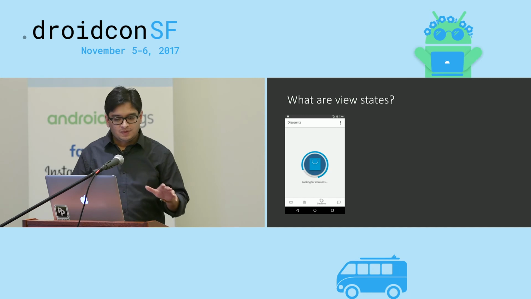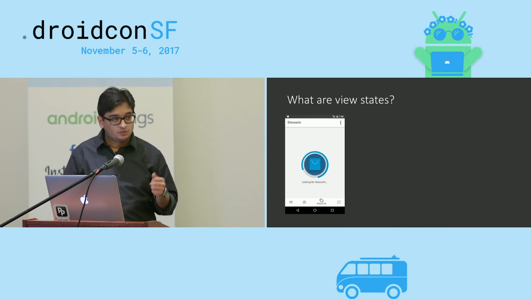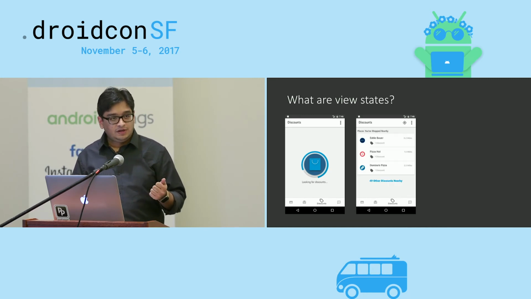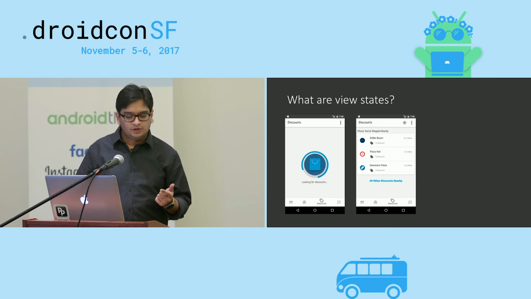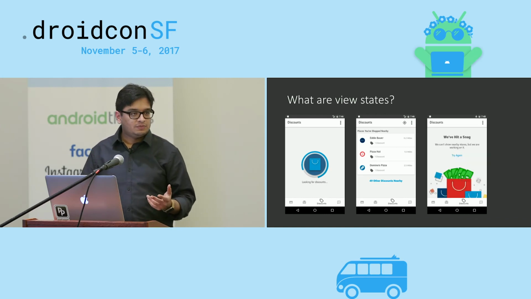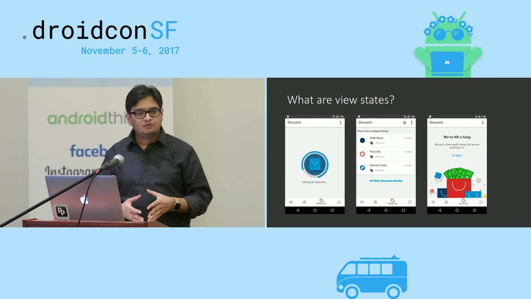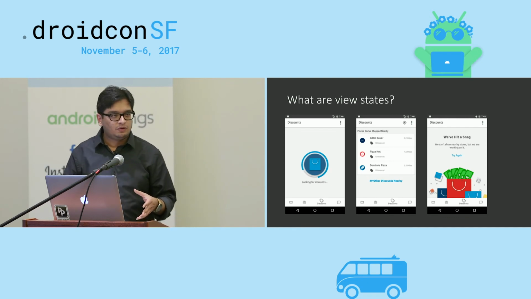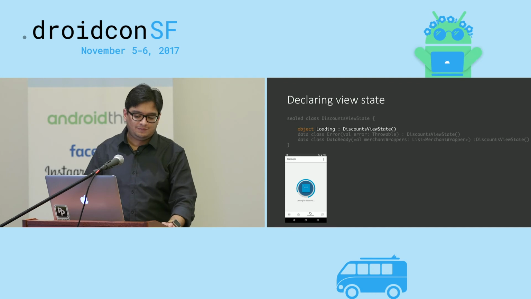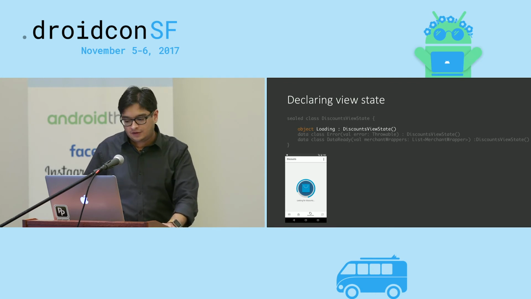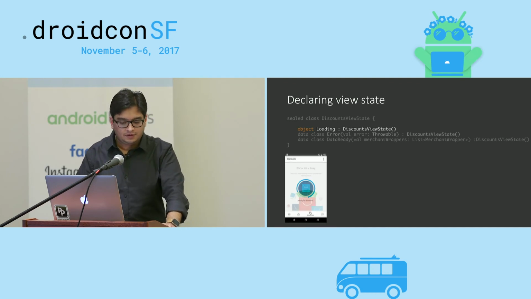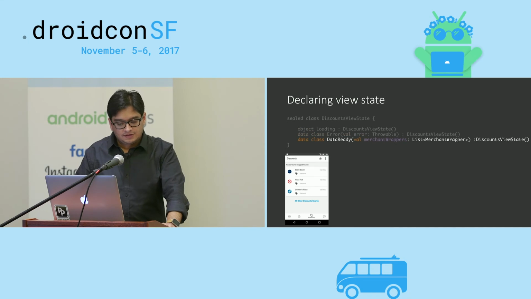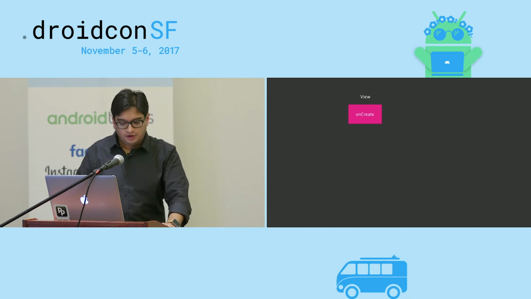For us, that specific flow had 3 different view states. One is the loading view state. One is when we have a list of items to show on the UI. One is when some sort of error happens. So that's how we break down every single flow into multiple different view states. And this is just an example of using a sealed class where we are specifying 3 different data classes for what our view state looks like, which is good, right?